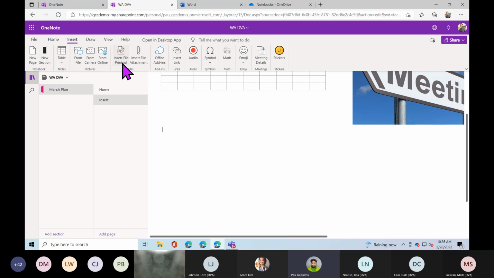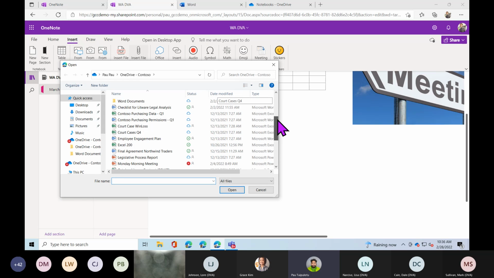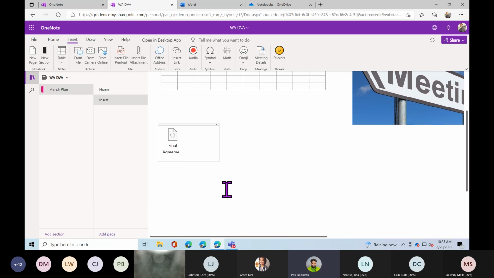Now you'll have two different options. You can insert a file as a printout, or you can insert a file as an attachment. Depending on what the purposes of the file are, you will have varying results. When you insert a file as an attachment, this will open up your File Explorer and you can find the file that you want to work on. In this case, we're going to go ahead and use this Final Agreement Northwind Traders document and click Open.